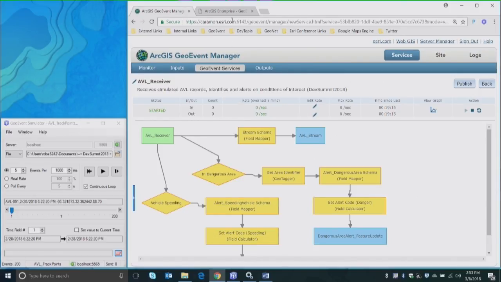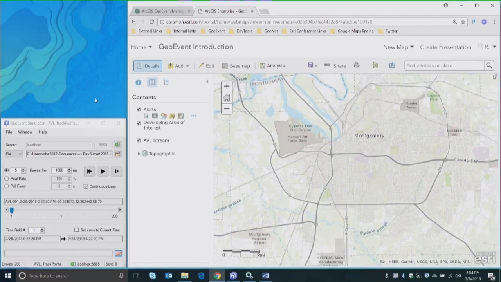So let's take a look at what that looks like on a web map. As I begin simulating data, you'll see that the AVL service is streaming using a stream service, and I've added a stream layer to my out-of-the-box portal web map, which is now displaying the location of the vehicles as they move around. I've also configured the stream layer to provide a breadcrumb trail that shows a historical position of these vehicles, so I have somewhat of an idea of where they've been and where they're going.